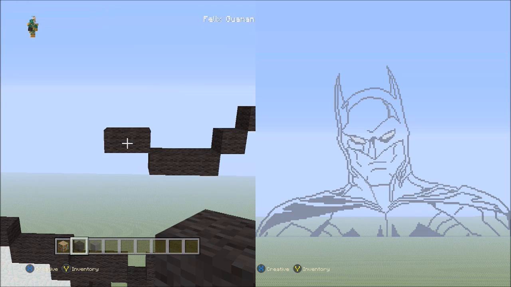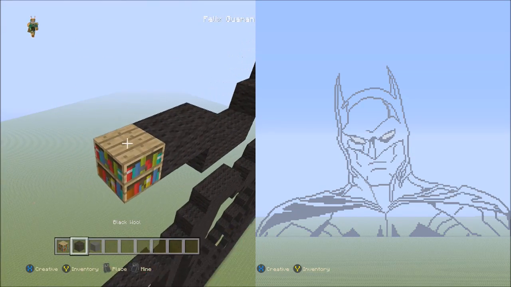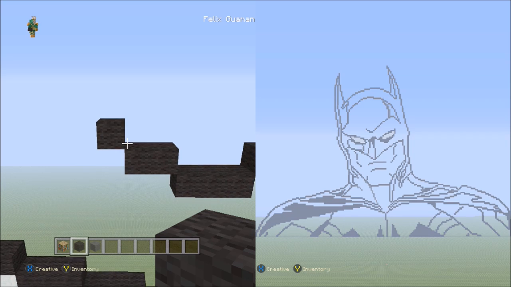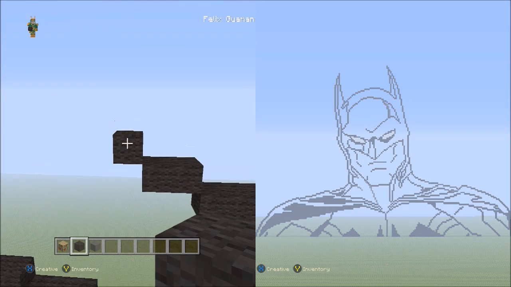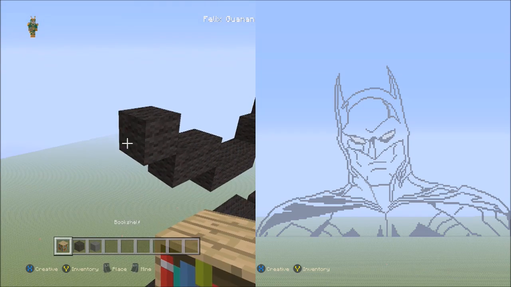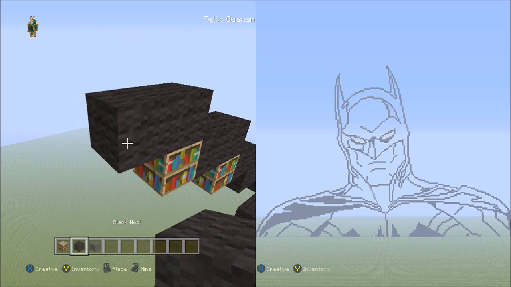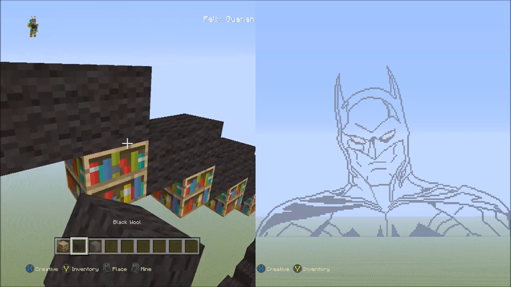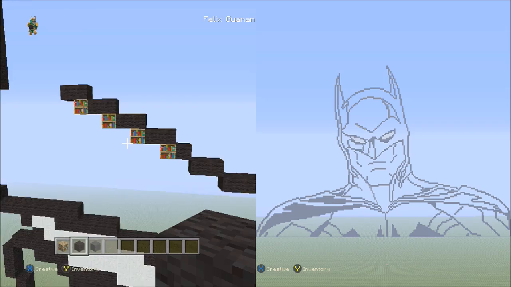Now place 1 block going diagonal up to the left. That's 1. And now place 4 sets of 2s going across on the upper level to the left. That's 1, 2, 1. 1, 2, 2. 1, 2, 3. 1, 2, 4. That's 4 sets of 2s going across on the upper level to the left.